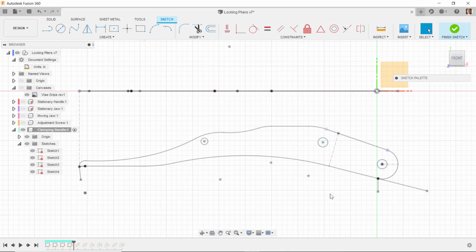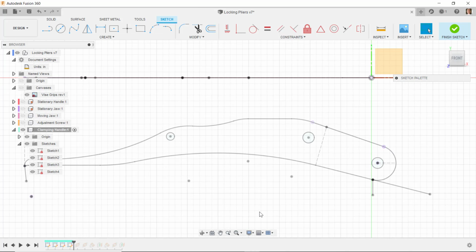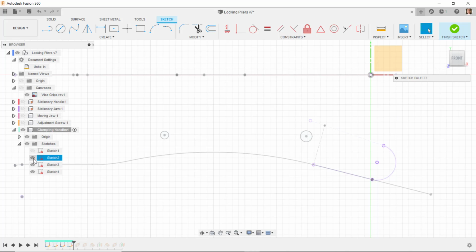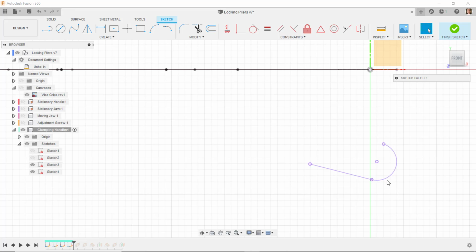And then I'm going to project geometry, so I'll do P for project geometry, and I'm going to project this line right here, and I'm also going to project this arc right here. And there's actually two arcs here. There's the one in Sketch 1, and there's also another one in Sketch 2. So I prefer to get both of them from the same sketch, and so I'll project this arc, and then I'll turn off Sketch 2, and so I see that I have this arc projected and this line projected.